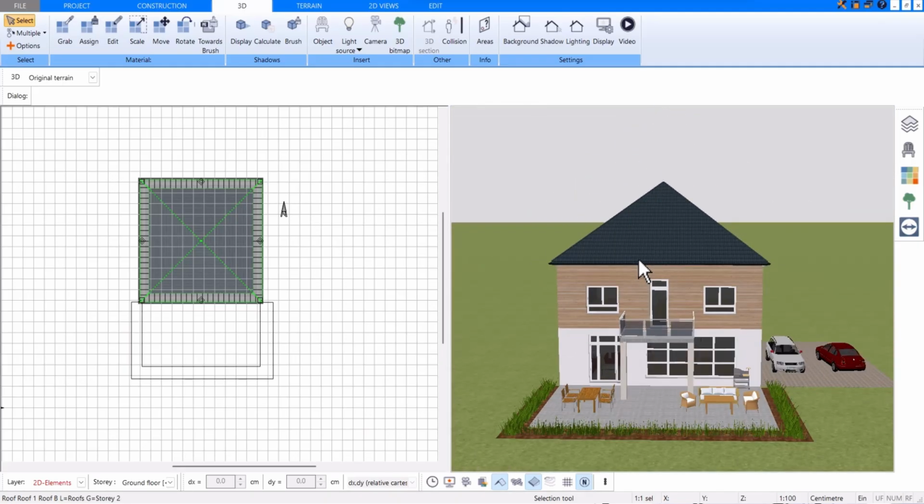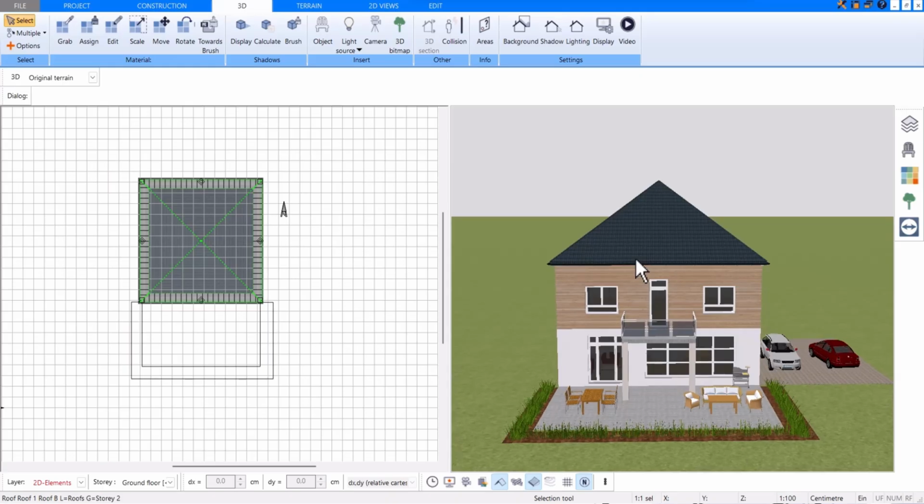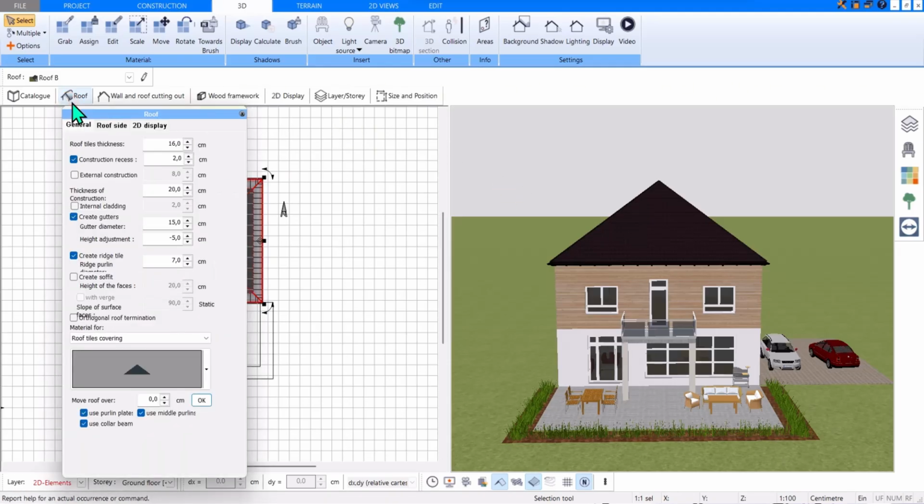However, the roof does not have the desired shape, and to edit it, I click once on the roof. Next, I click Roof on the left side of the screen. In the window that opens, I have the option to edit the roof to match my preferences. You will see that this window has 3 tabs. In the General tab, I can change the overall height of the roof.